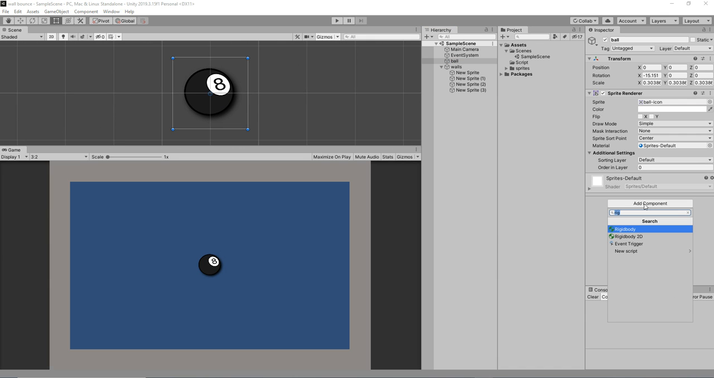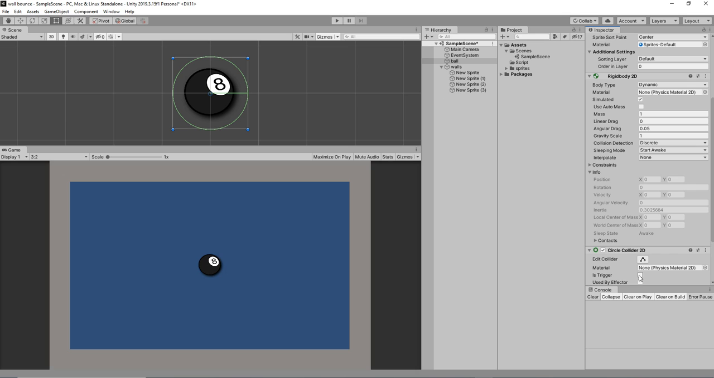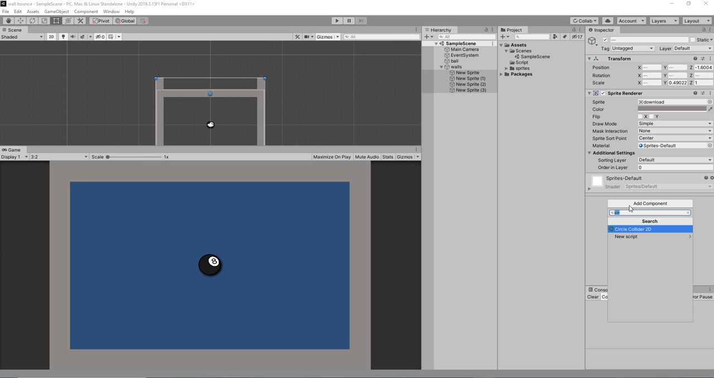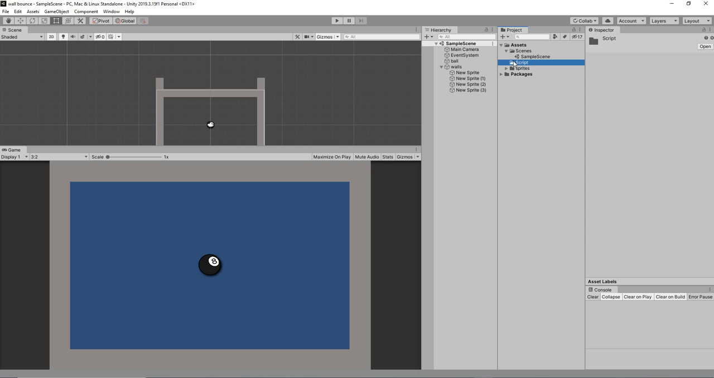For the ball I'm going to add a Rigidbody 2D, and then a Circle Collider 2D, since it's a circle. Let's make the gravity scale 0 because I want to manipulate it in the coding. Next we add a Box Collider 2D for the boundary walls. Okay, everything has been set.